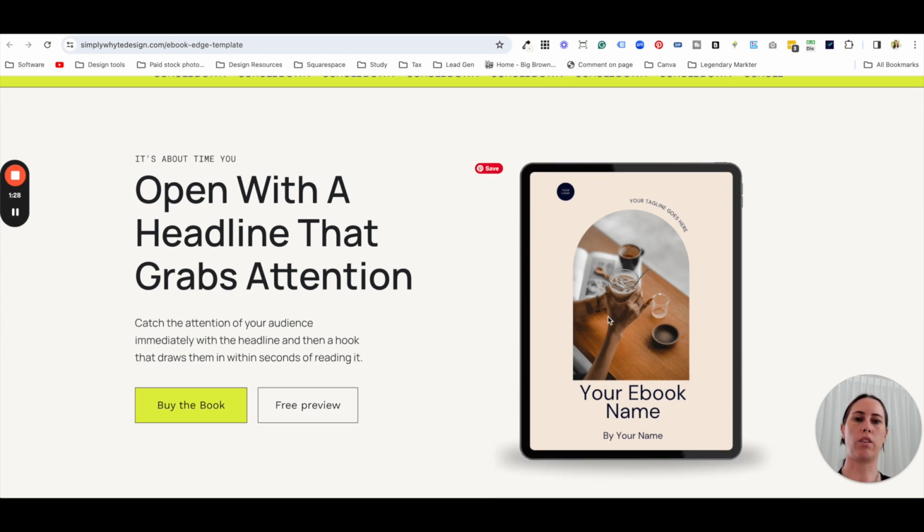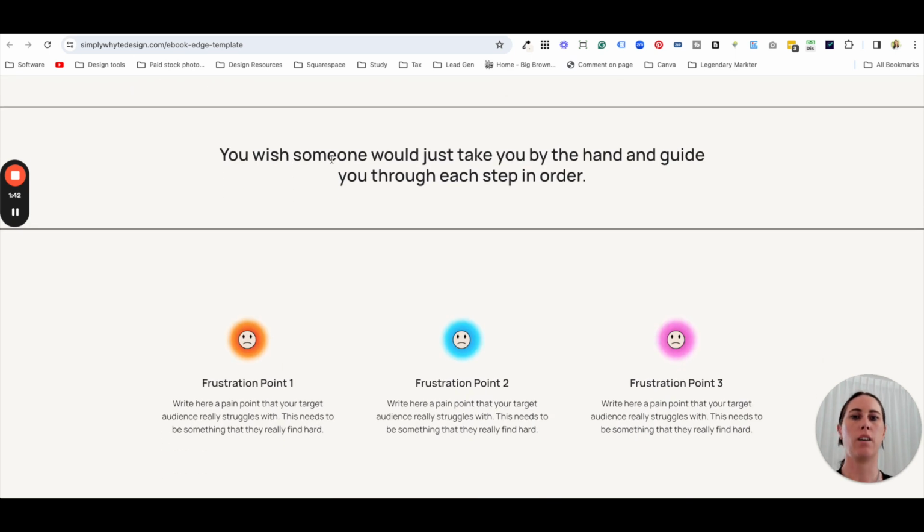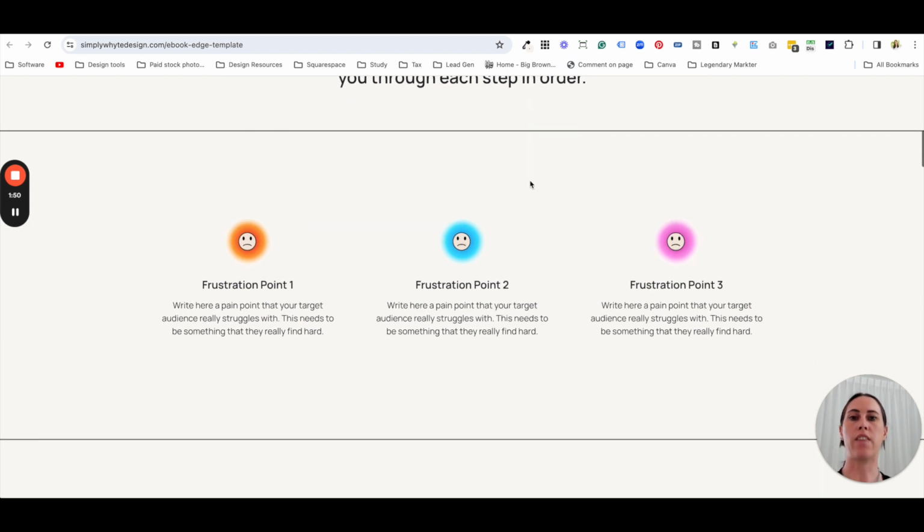So, you know, the title of the ebook might be like the perfect resources, or how to create this and that with this resource, with Canva or something like that, whatever it is. And then you would come down and be like, don't you wish that there was something to take you through step by step, or whatever it is that your ebook actually does. And then you can go through their frustration points and be like, there's no resources out there to teach you.